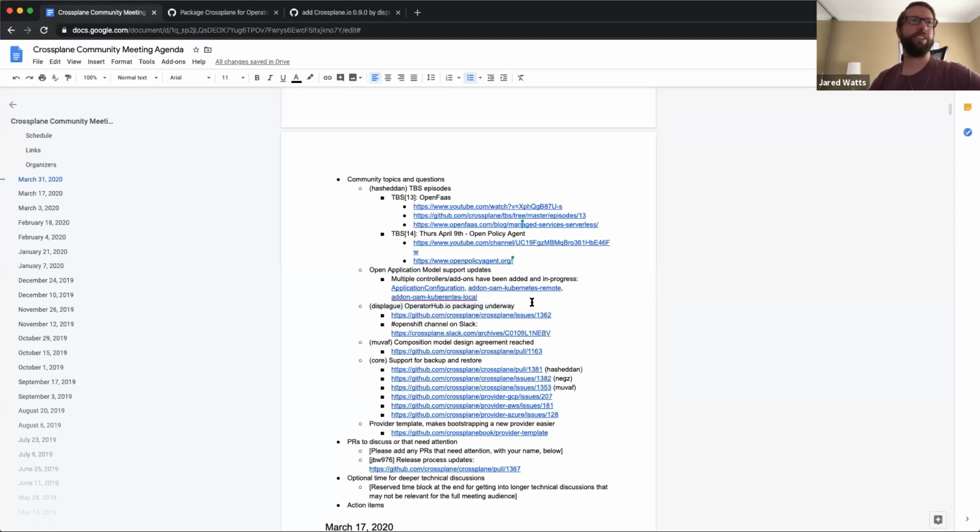Nice. Cool. Yeah. Well, great work getting that started. And that'll be really awesome to be able to gain some traction and make the Crossplane effort available in OpenShift and on Operator Hub. So that's awesome. Muvafik, do you want to give us an update about the composition model?